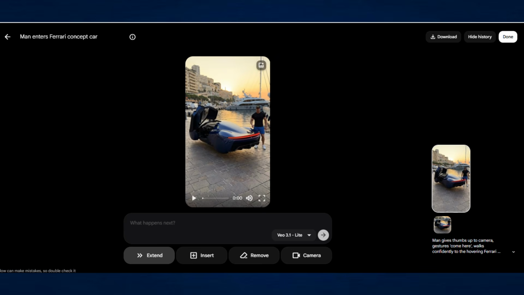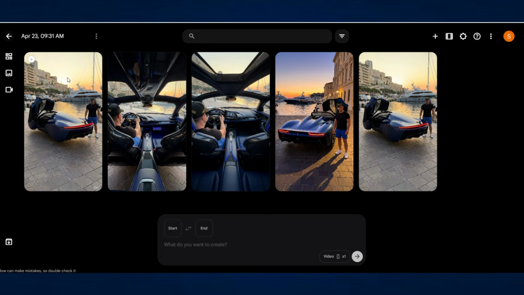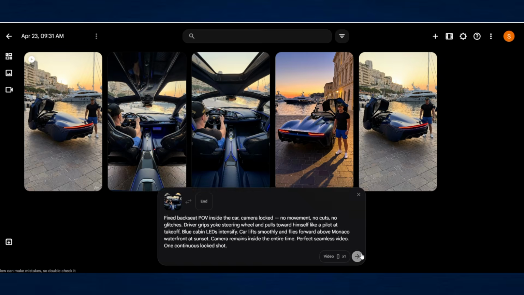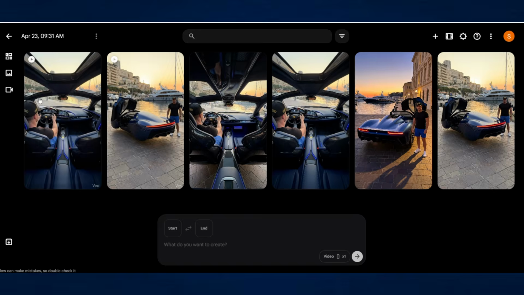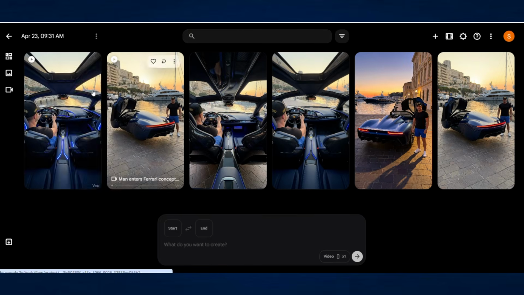It looks smooth, cinematic, and futuristic. Exactly the kind of content people love to watch on loop. Save it. Now repeat the same process with the second image to create another clip. Import both clips into your editing software and arrange them together. Here's how the final result looks.